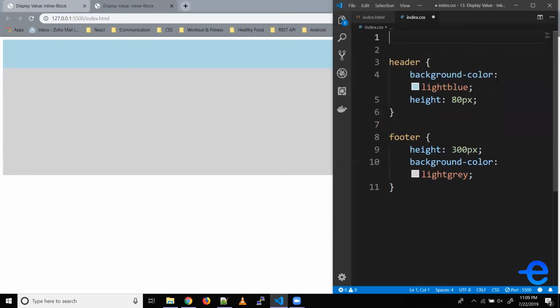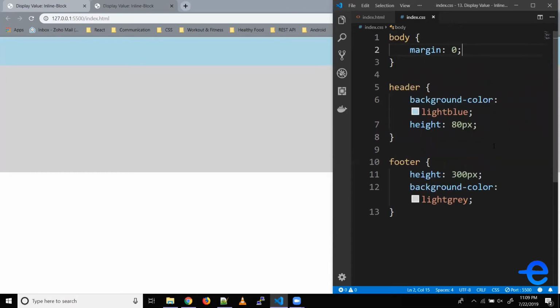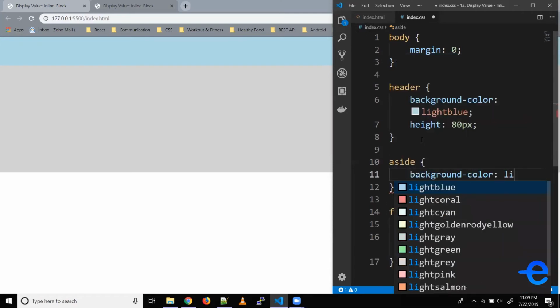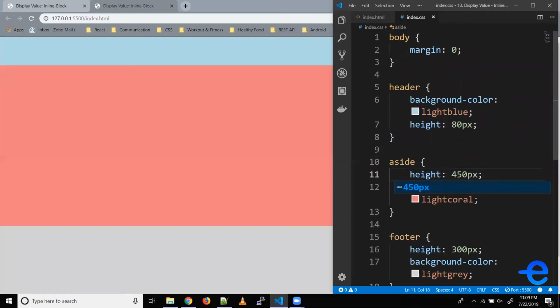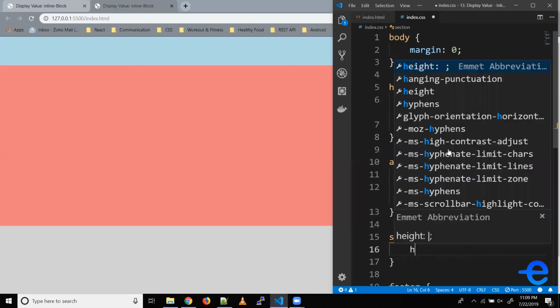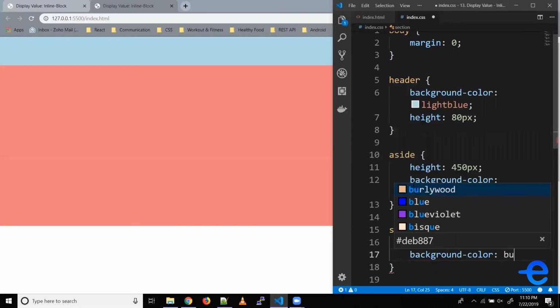Also, let's remove this margin from the body tag. So body and margin 0. Let's save it. Now let's try to give this aside and section some stylings. So let's say aside, background color light coral, say height 450 pixels. Let's save it. Similarly, let's add some stylings for this section element. So section, let's say height 450 pixels. Let's add a background color, say burlywood. Let's save it. And as you can see here, we've got a navigation bar, aside, the section, and the footer.